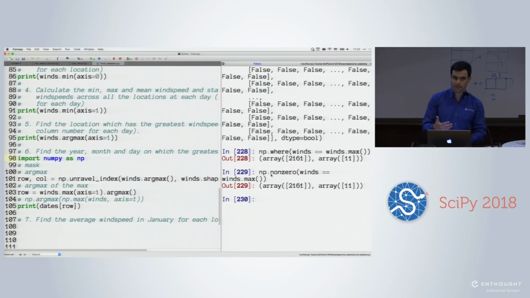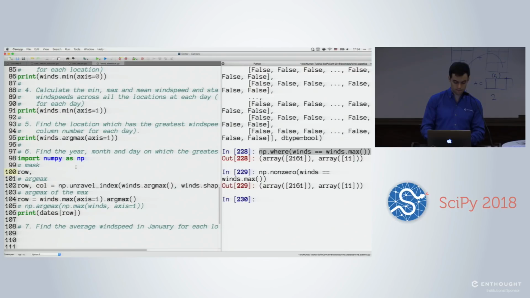And what do I get out of this? You get a tuple of arrays. Those are row indices, and these are column indices. So I could use this code here to say rows and columns is equal to where. I'm just going to call it row. But all three of these solutions would give me December 2nd, 1966.